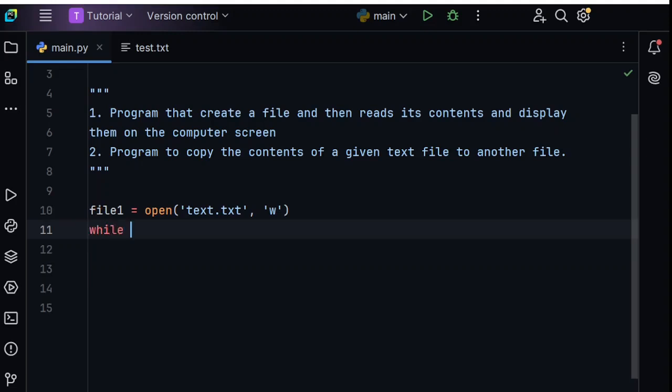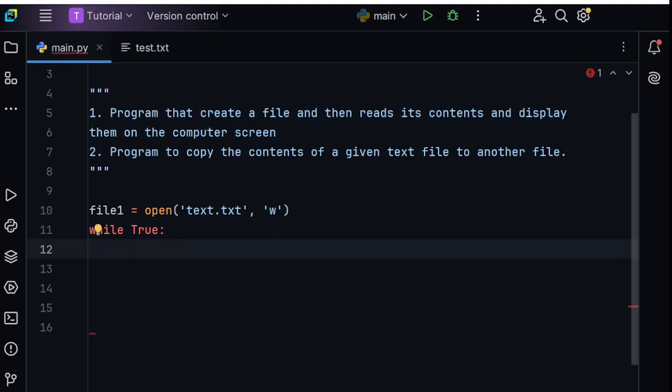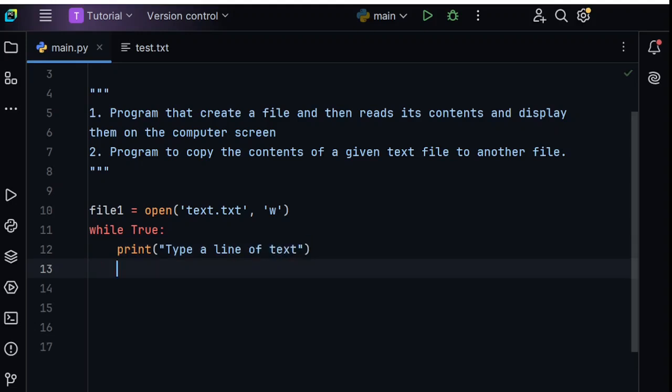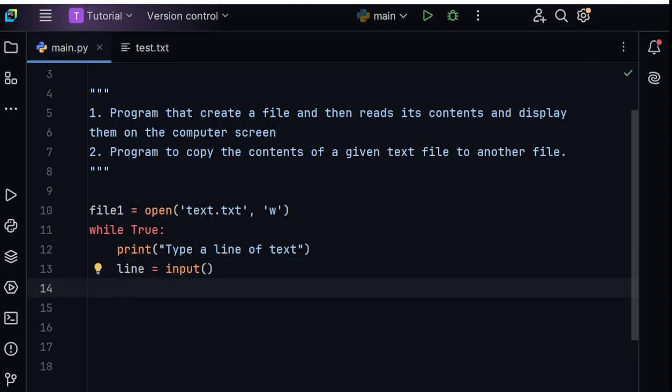Then I want to say while True. So why am I saying while True? This is just a loop to make sure it keeps on running until the condition is false, right? So I want to print something to the user. I want to say, type a line of text. I'm telling the user to type a line of text, and I want to capture this line as an input from the user.